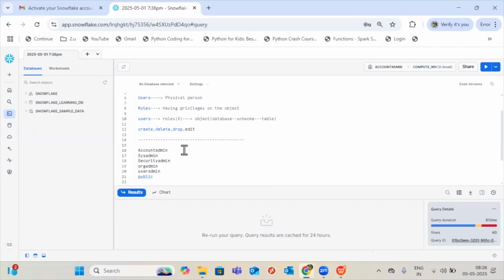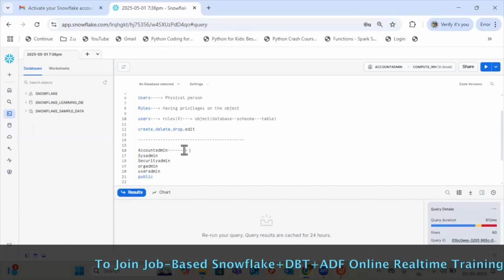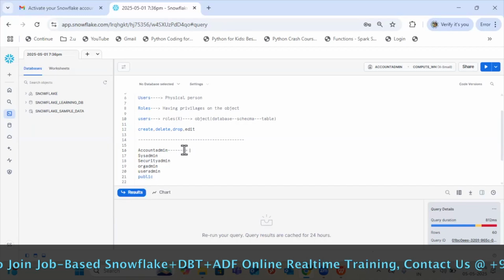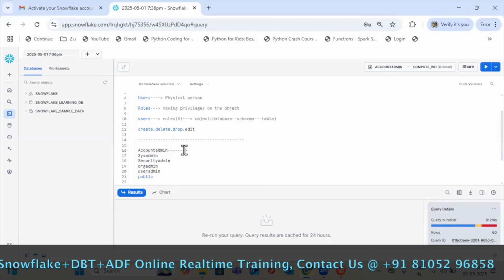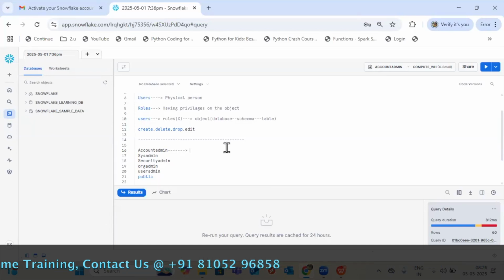So here we have account admin. This account admin is very powerful. In real time, there is a 0% chance that you will get this account admin access. It's very powerful. It's like an owner kind of role, meaning at the overall account level, it's kind of an owner.